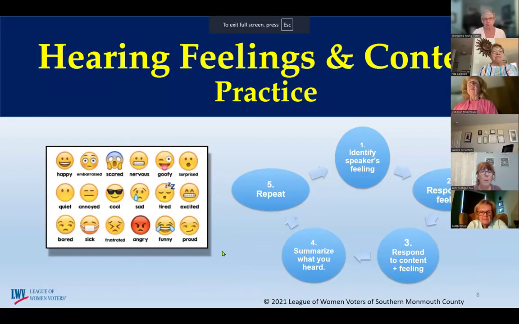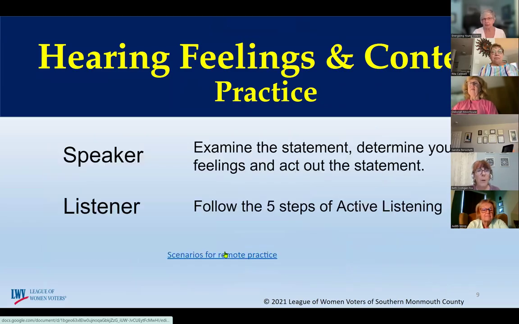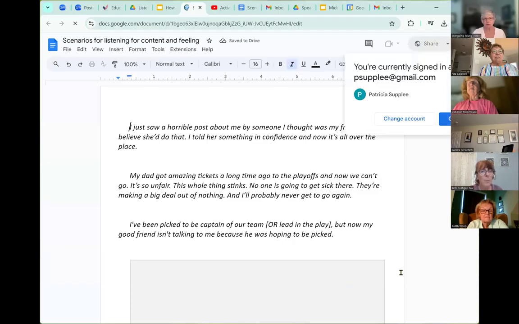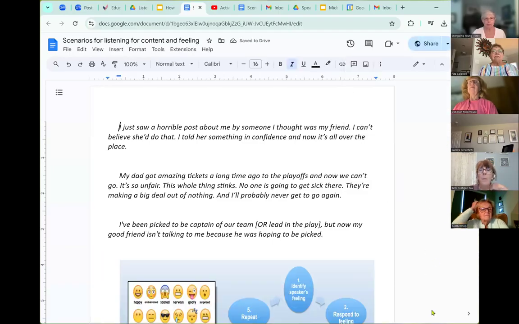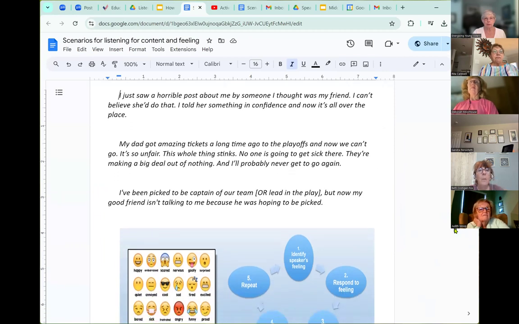Okay, there's the feelings and the repeat. Can you all see that? Yes. Okay. So here are the scenarios. I hope you can see that too. And at the bottom is that image again.